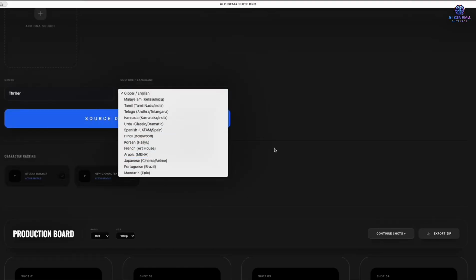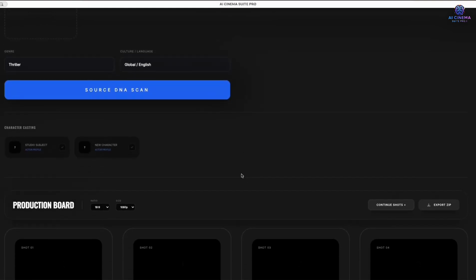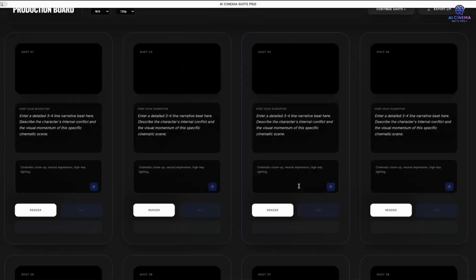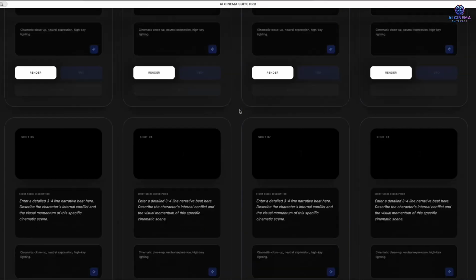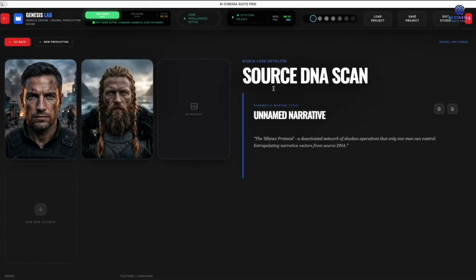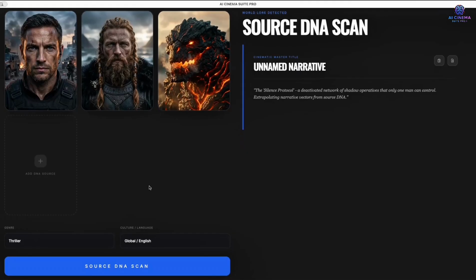Before we generate our story, let's look at the production board below. This is where your scenes will come to life. You can adjust your output settings here, such as changing the resolution to 720p. Now, let's give the AI some visual inspiration. Click on the Add DNA Source placeholders to upload reference images for your characters, creatures, or environments. We'll upload a tactical soldier, an older character, and a formidable creature.